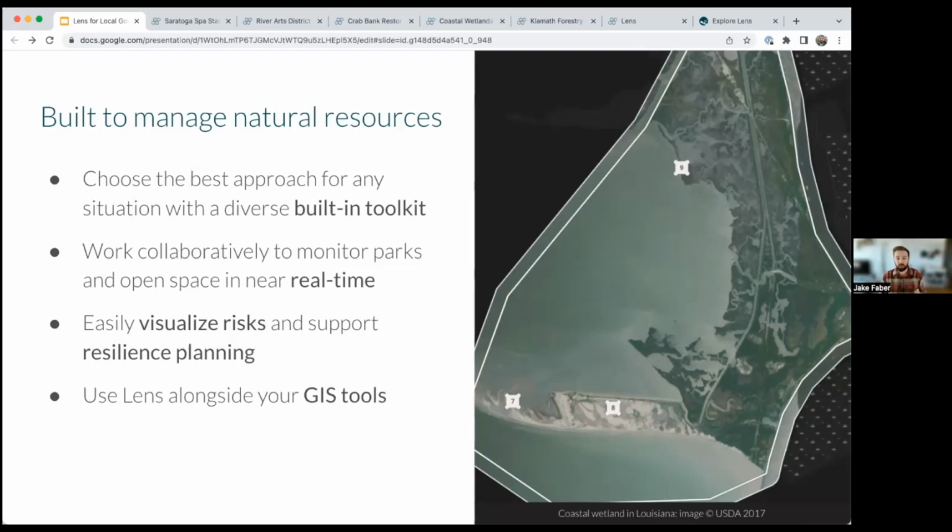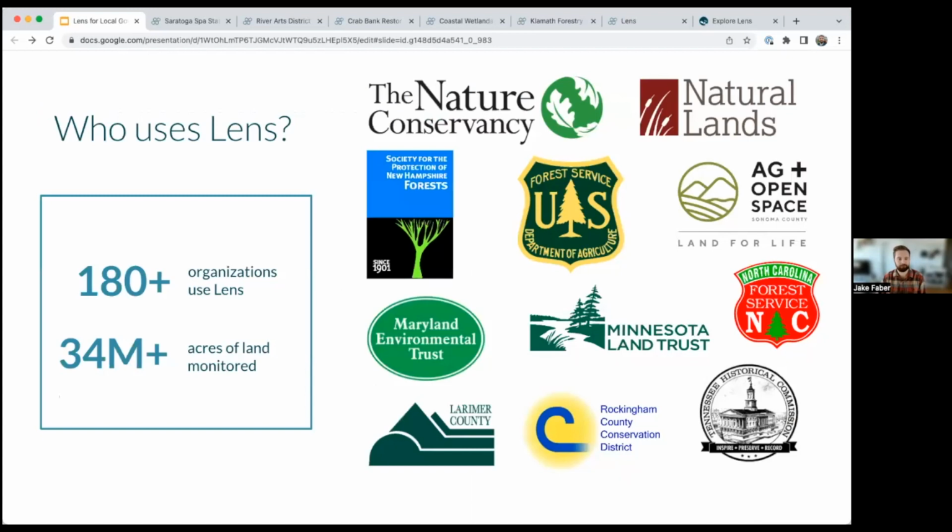And you can also use this to work collaboratively across your team, monitoring things like park, open space, visualizing risks to landscapes from things like erosion, invasive species. You can also use it to support resilience planning and thinking ahead. The other nice thing here too is that I know that a lot of agency teams use all sorts of different tools to get their job done, and Lens is something that really complements a lot of the existing conservation tools that folks use really well. So we'll get into that a little bit more as we look things over.